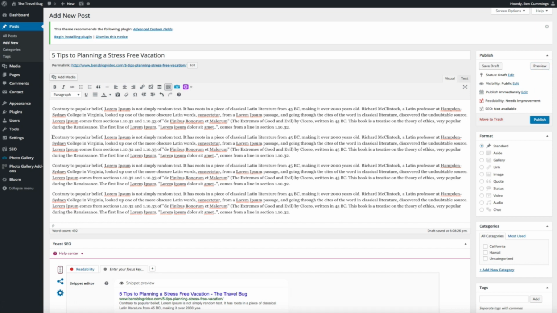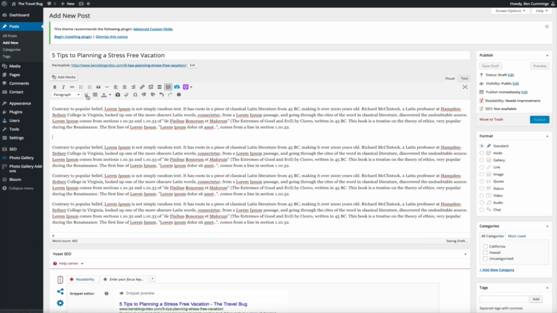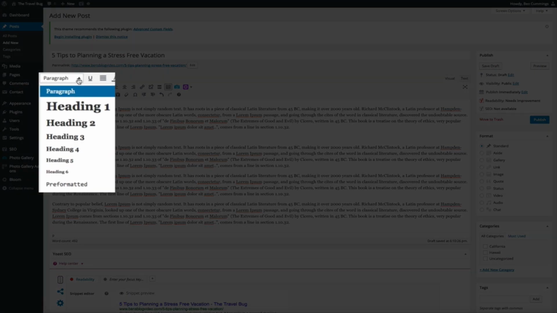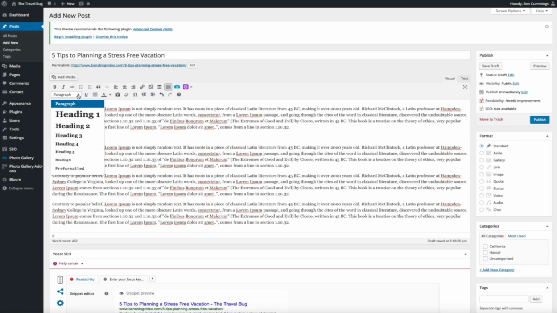So to change the size of your text and turn it into a heading, simply highlight the text that you want to change or place the cursor where you want the heading to be. Then click on the arrow next to where it says paragraph to access the drop-down menu. This lets you select the different sizes of headings. We have heading 1 through 6, 1 being the biggest and 6 being the smallest. And you can select whichever one you see fit, but I'm going to go with heading 1. So I'll just select heading 1 from the drop-down menu.